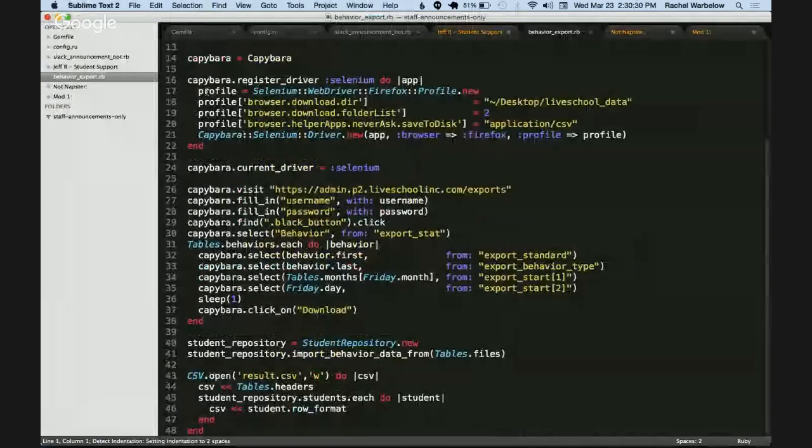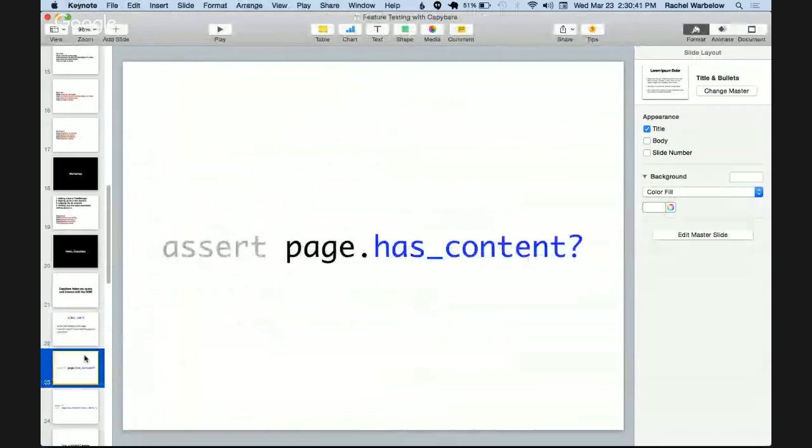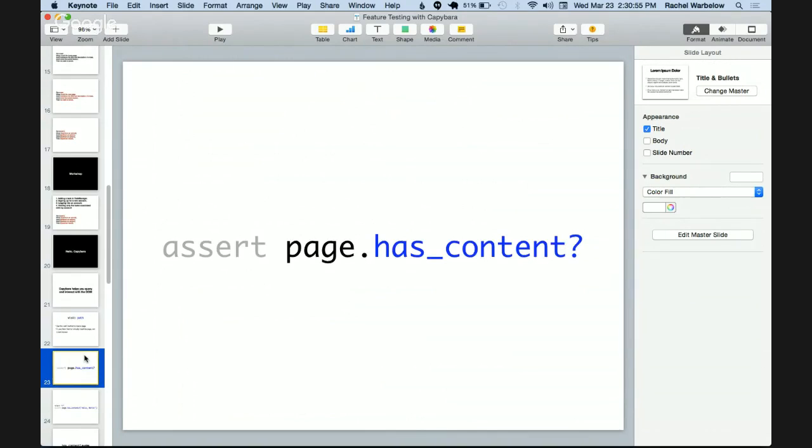So right here, for example, visit and then a path would be an example of this visit. Once we get to that page, we can make an assertion. So we have assert page.has_content. Page is an object that we get back from doing visit. So once we've said visit something, page is then stored by Capybara as the result of the request.